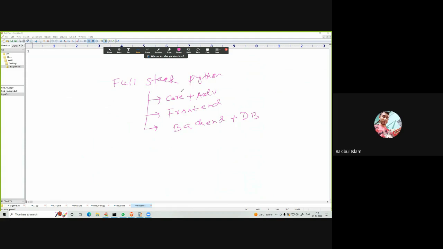In core and advanced Python, what do we learn? We learn basic things: what is Python, how Python works, list, tuple, set, dictionary, Python data types, the different kinds of loops, if-else statements. It's like normal, and we will do basic programs like how to check if some number is prime or not, and finding the square root.